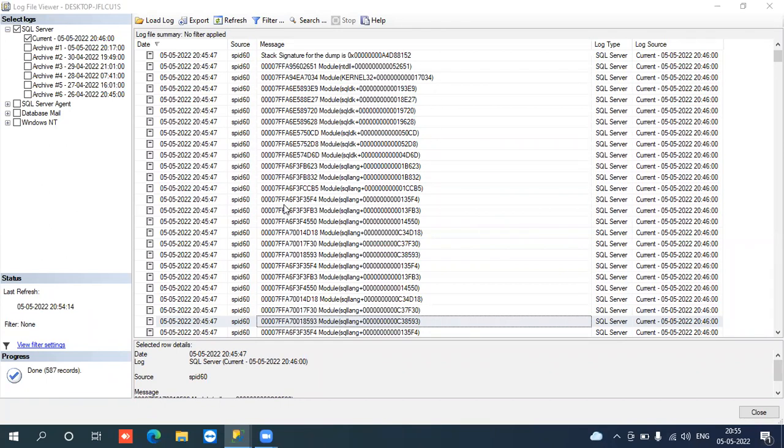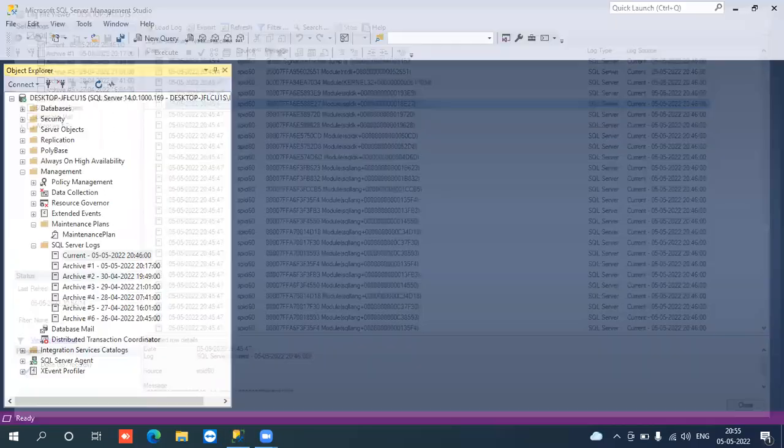If any user or developer contacts you and says that at such and such time we got some problem, could you please share the error log, you go to this error log, select it, and share whatever they want. Or you can troubleshoot, verify it and check the error information. Okay, so this is the basic thing.